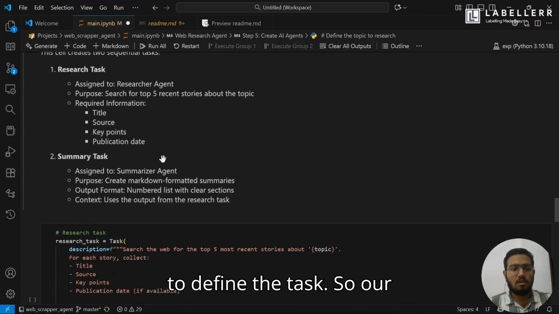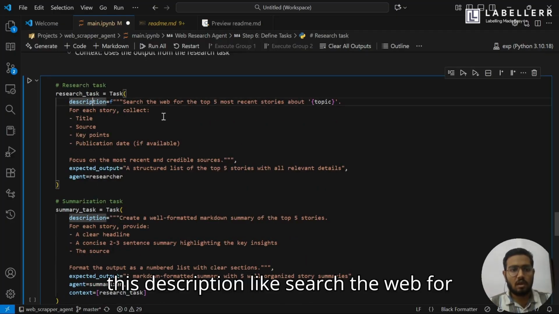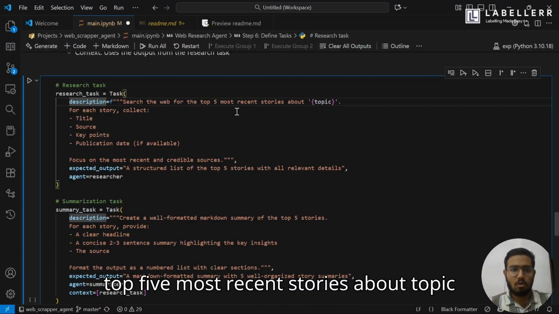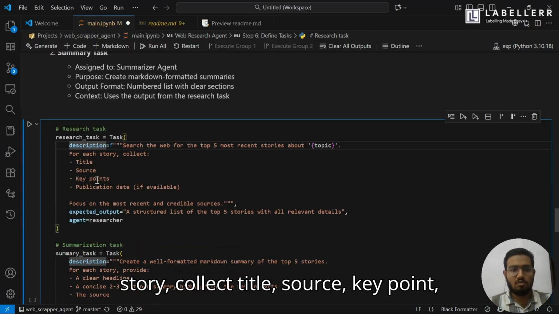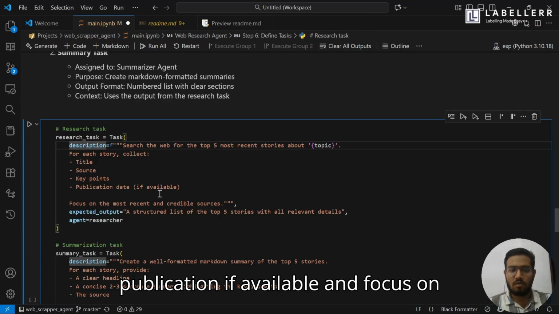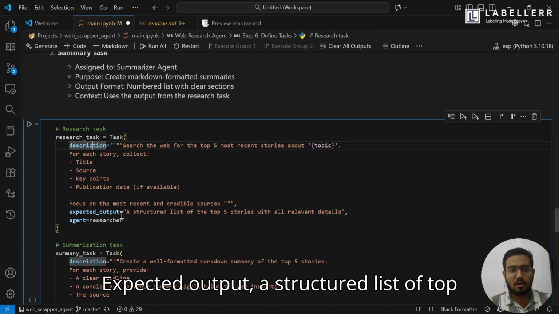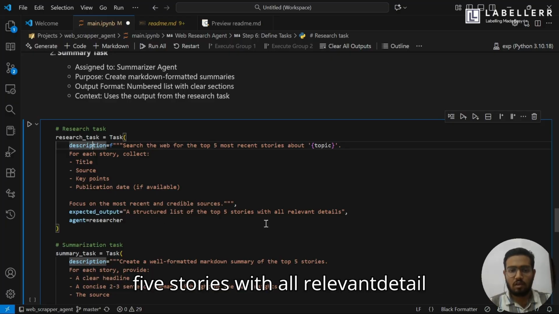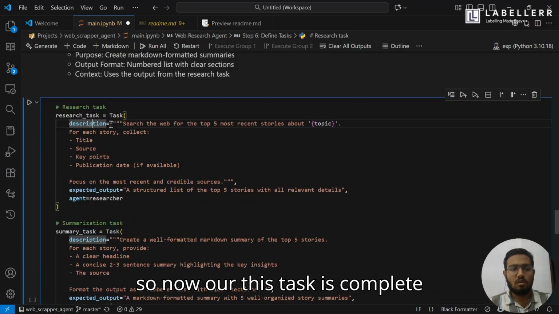Now we have to define the task. So our research task includes this description, like search the web for top 5 most recent stories about the topic which we have already decided. For each story collect title, source, key point, publication date if available, and focus on the most recent and credible sources. Expected output, a structured list of top 5 stories with all relevant detail. So now this task is complete, which is the research task.